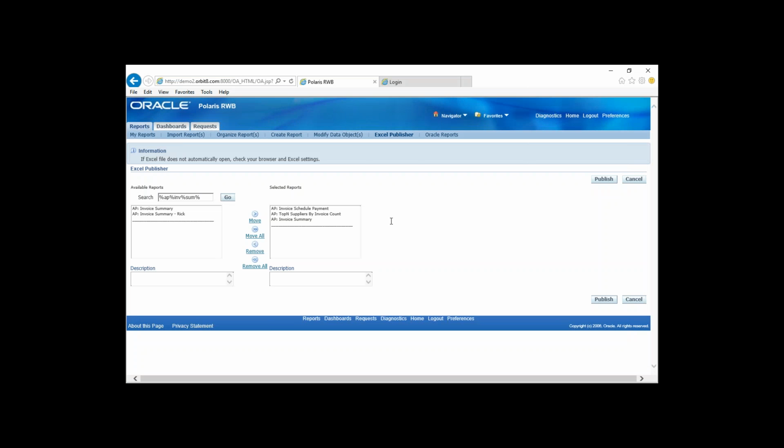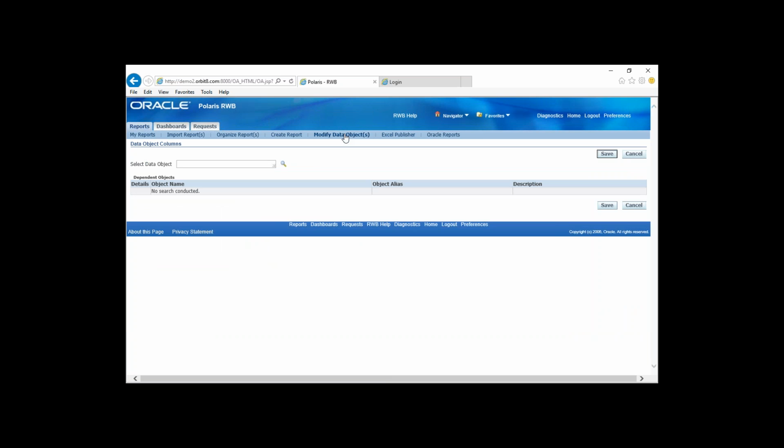Let's see, last thing to touch on before we get into dashboards is modifying data objects. Now this is a super user function, so I don't know how many of those super users are on the call here, but this will also help just the users understand where this data is coming from.